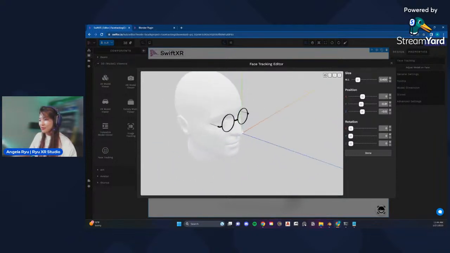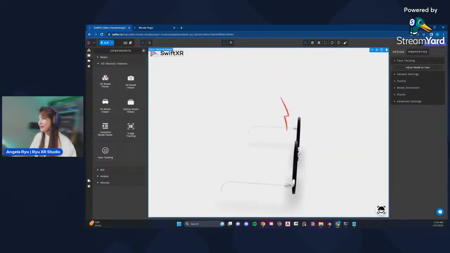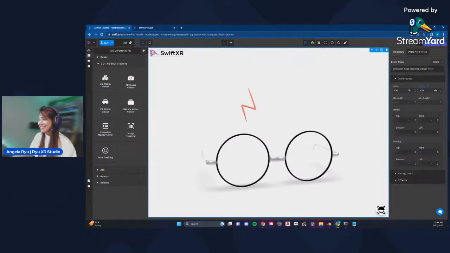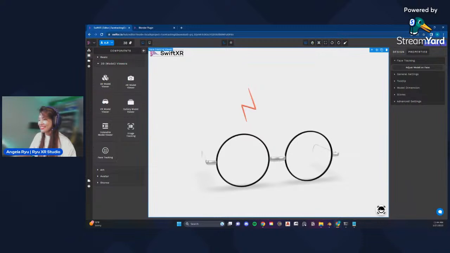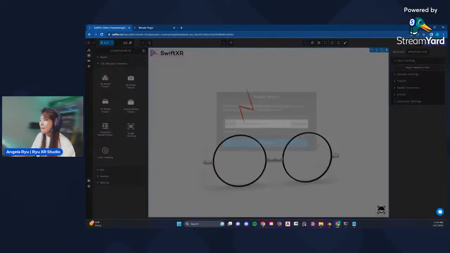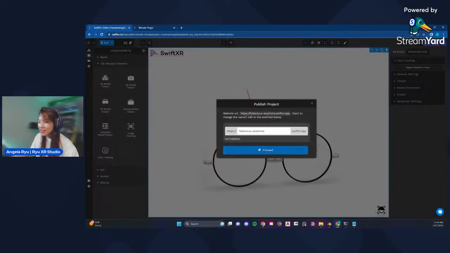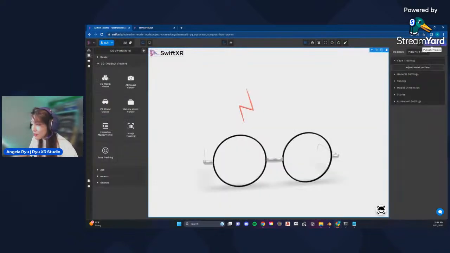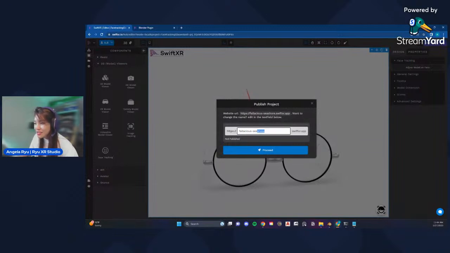It's kind of sitting right there. Done. Okay. Now publish. We're going to publish it. No, we don't want the name to be that. We want it to be face tracking glasses.